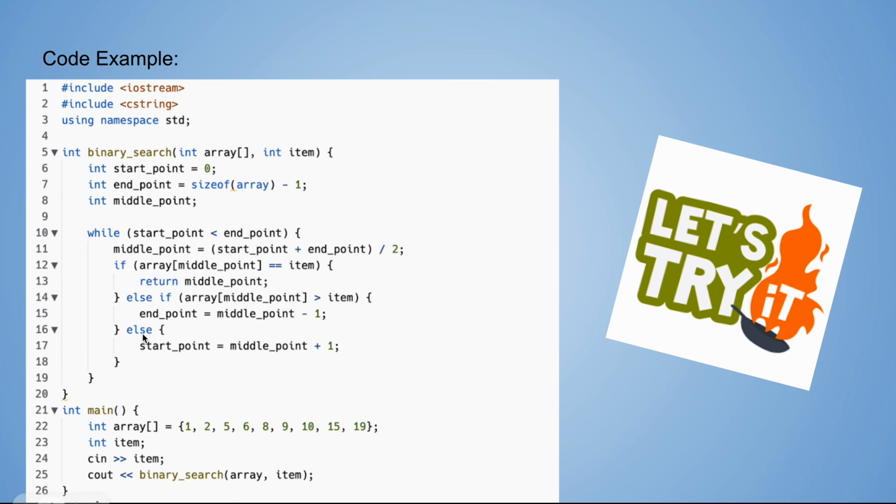Else, our only other option is if our item were to be bigger than the value at the middle point. So that means we'll be working to the right of the middle point, forming another subarray. In this subarray, our start point will be the middle point plus 1, one index to the right of the middle point. If we were to run this, we would get the correct answer. If I were to enter 5, you would get 2. Enter 6, we would get 4, and more.